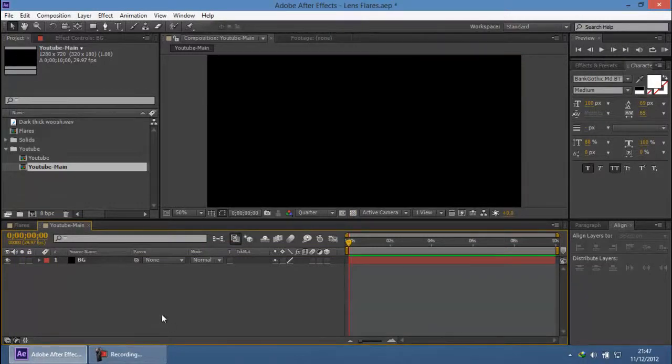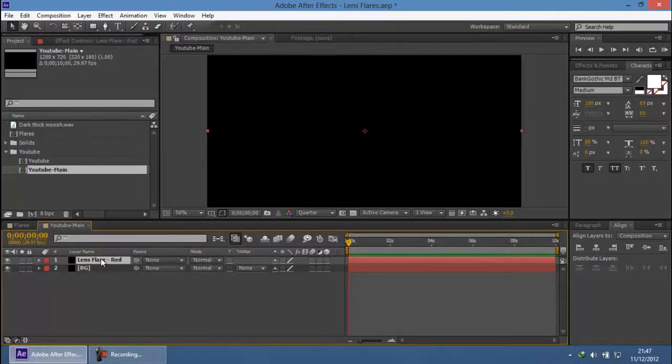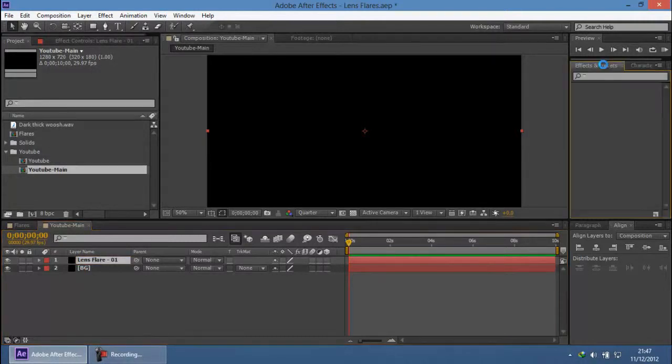Now let's get our lens flares. I'm going to select my background and press Control D to duplicate it. I'm going to hit the Enter key and type in lens flare red. Actually, I'm going to remove this color and call it 01. Then we go to Effects and Presets, and I don't know why this happens, whenever I switch to Effects and Presets my After Effects just freezes. Just give it some time. Okay, type in lens flare here, and under the Generate category it's going to be this effect.